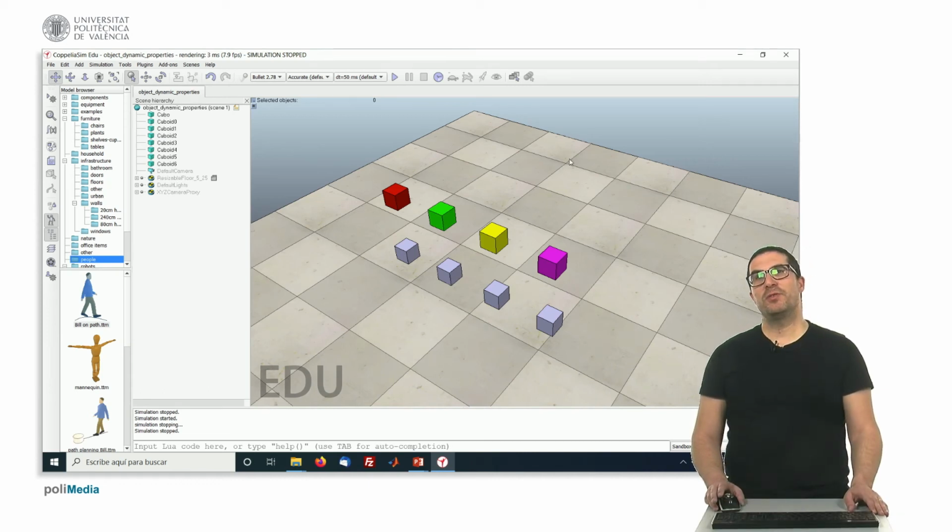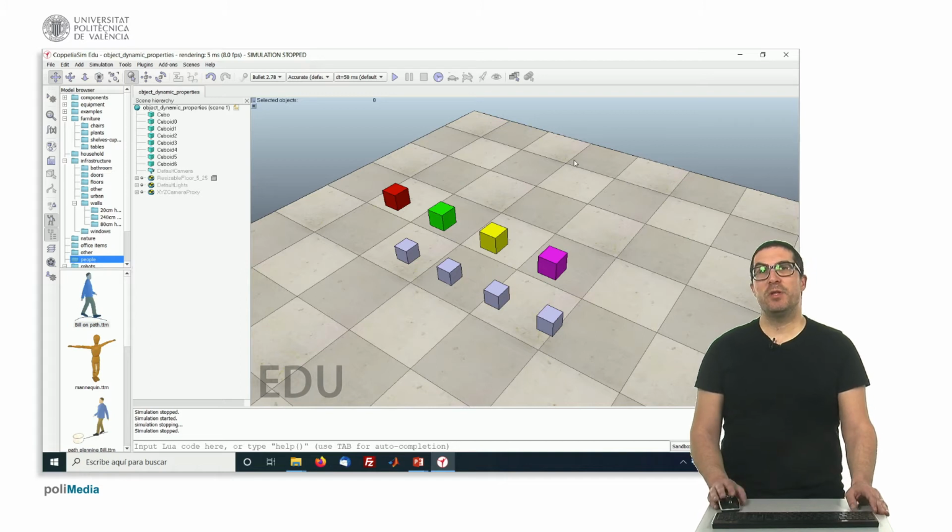Hello, this video is a continuation of a video describing the object properties and the simulation of CoppeliaSim or V-REP. In this video I will show you how to change, or where to locate, these properties and how to modify them. Okay, so first let's study what I have prepared for you here.